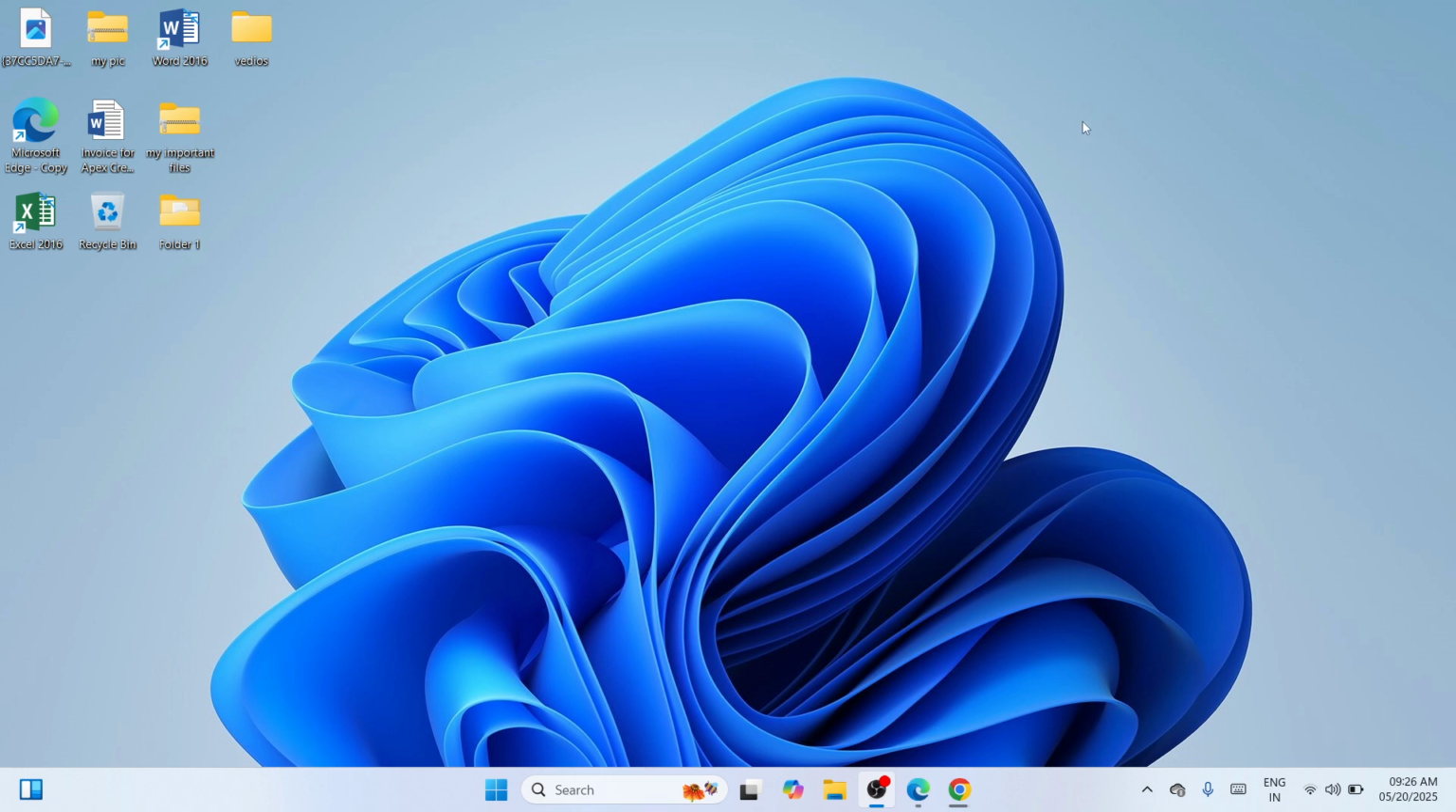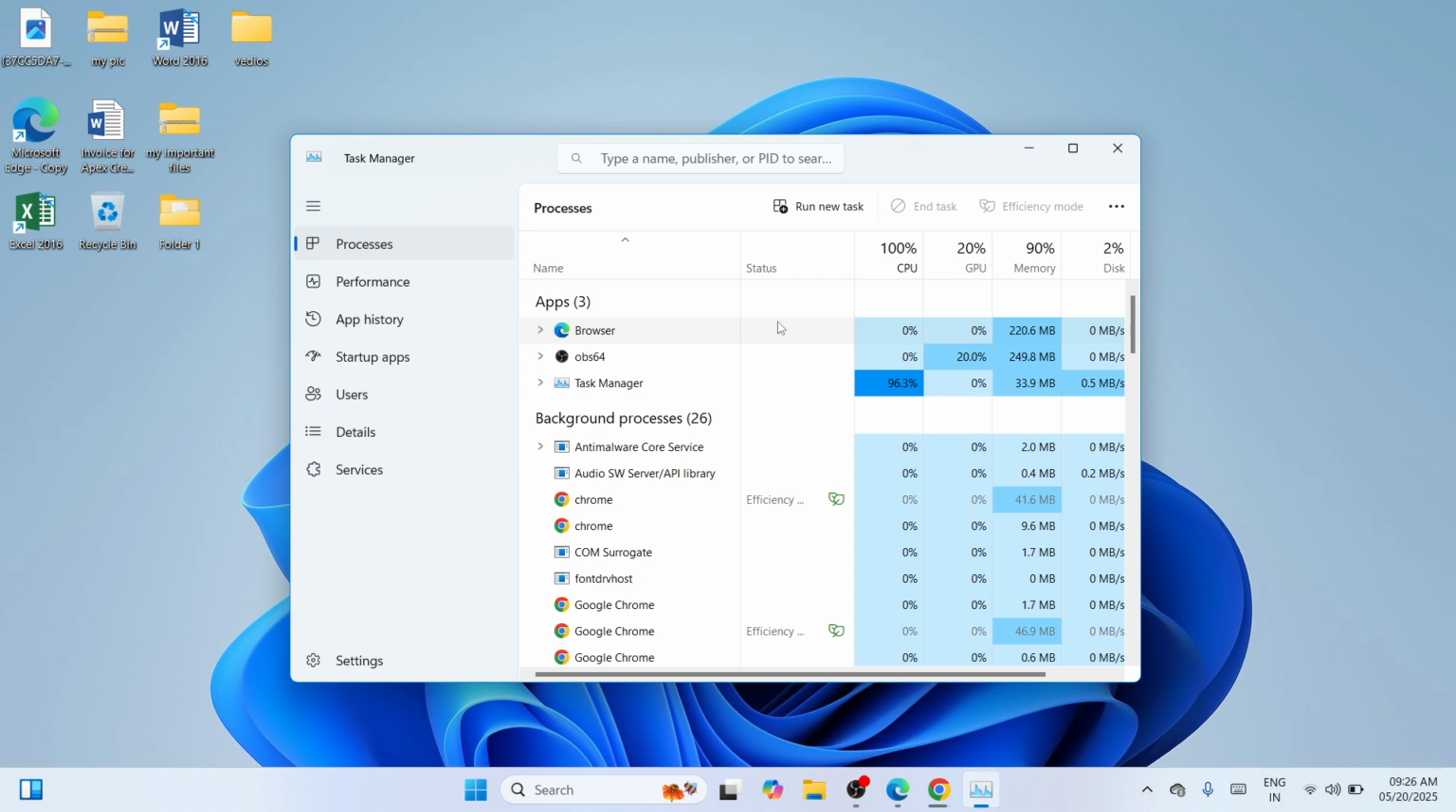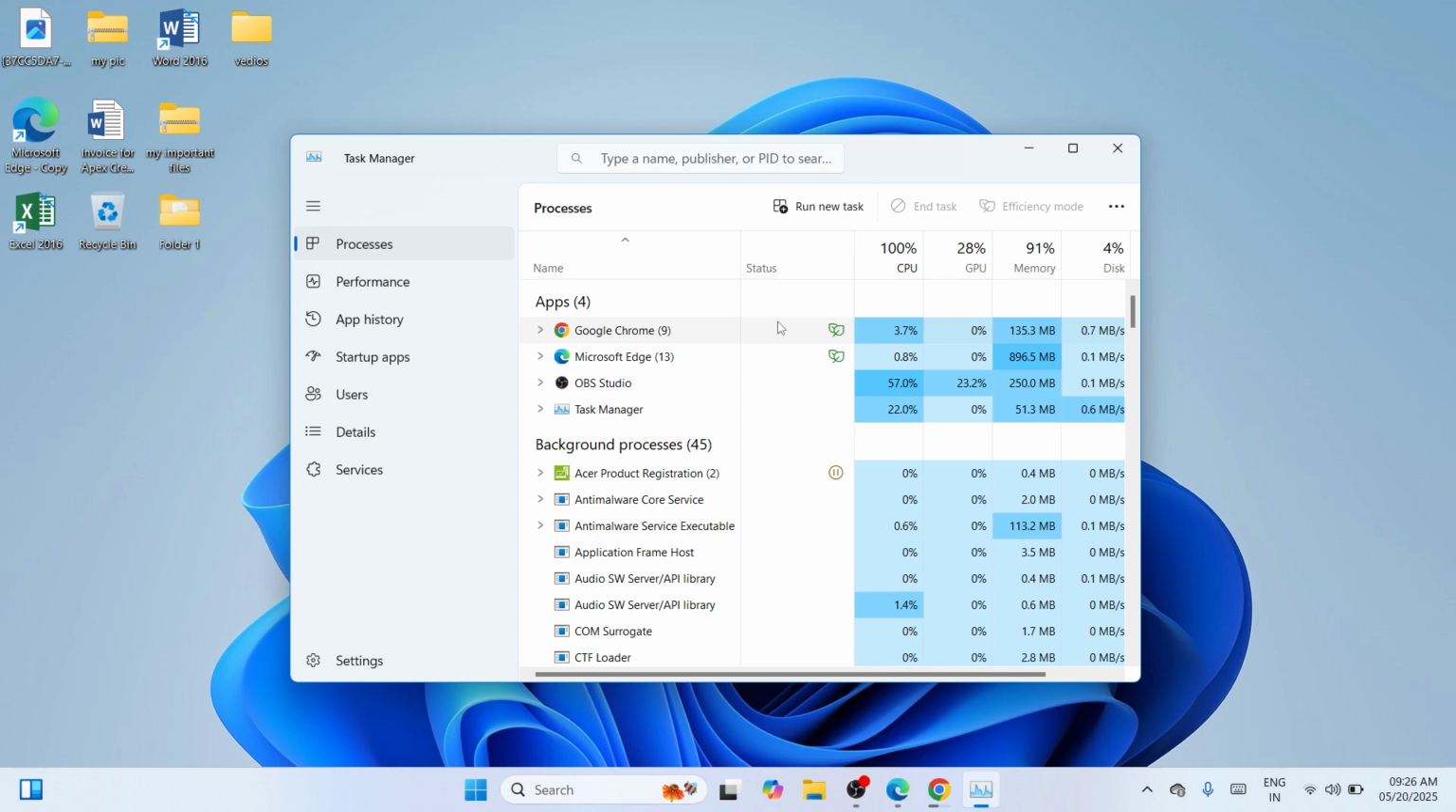So the very first method that you need to do is press the Control, Shift, and Escape keys together, and in that way you would be able to bring up a window called Task Manager. Again, it is Control, Shift, and Escape together, or you can press Control, Alt, and Delete together and select Task Manager, and in that way you would be able to bring up this kind of window.